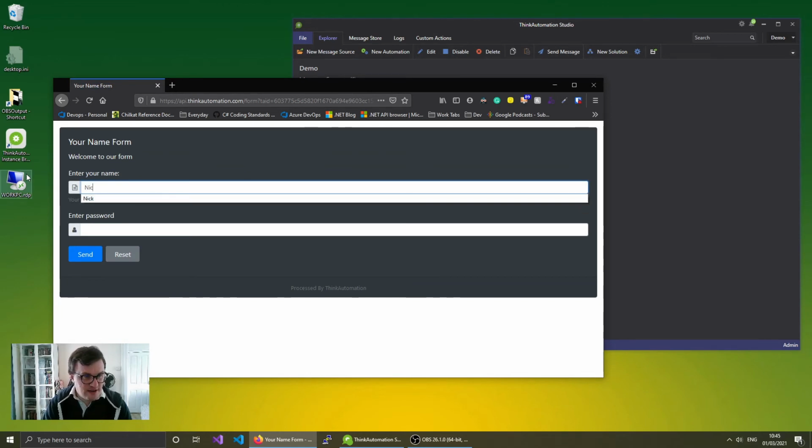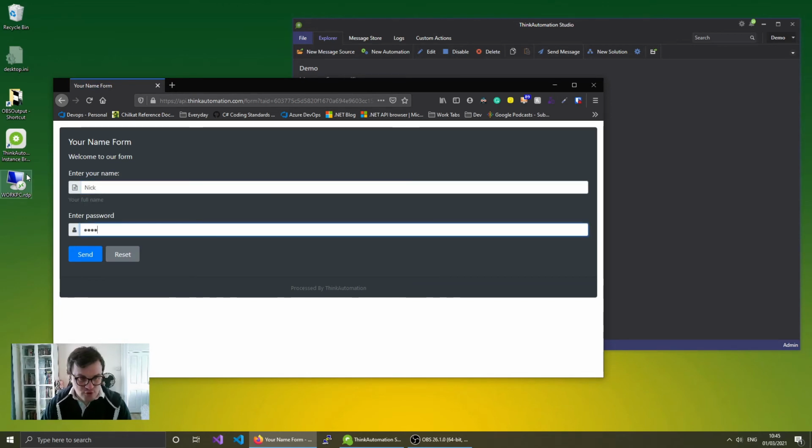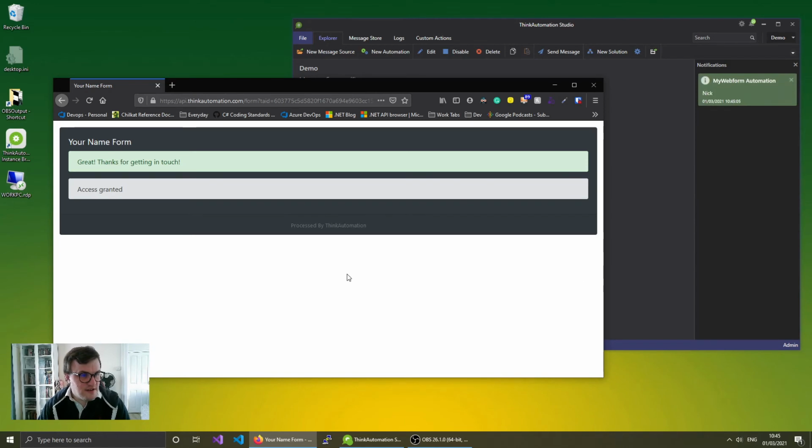So I'm sure you can see where I'm going with this. If I say Nick, 1234, click send, access granted. So we've been able to create a form, pass the data through to an automation, run the automation, and then return different results depending on what was sent through.